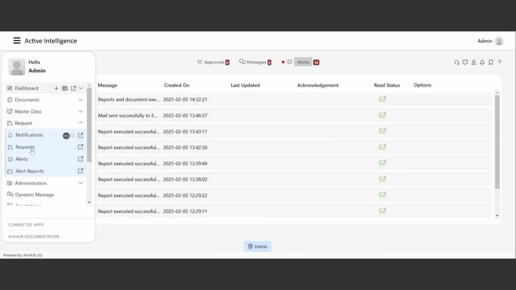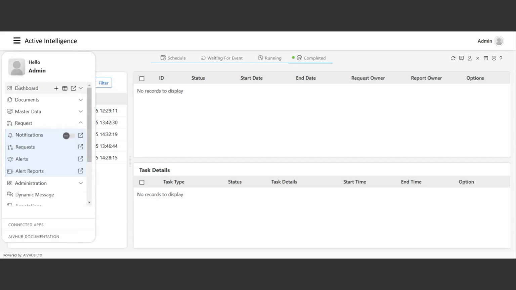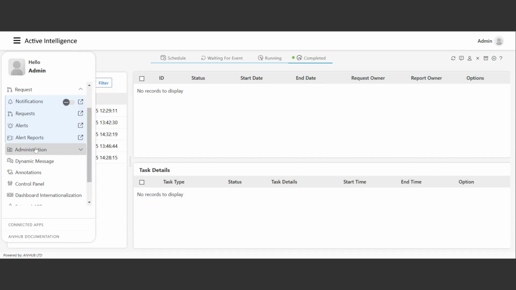Then there is the request section. If you want to track your reports, where your report is right now, whether it is in schedule, waiting for any events, currently running, or completed, you can always track them from this request section. We will cover this today in our webinar later on.